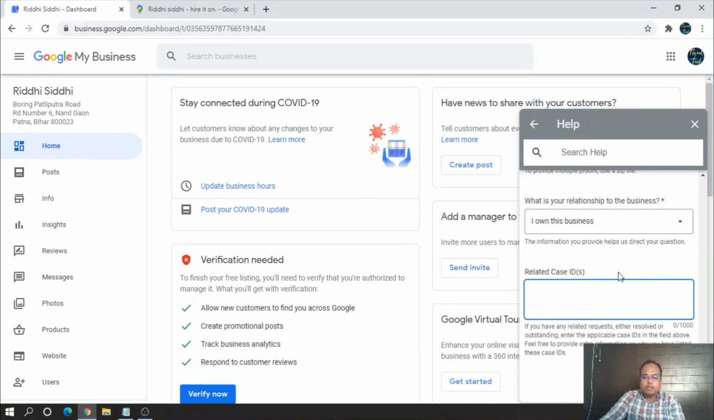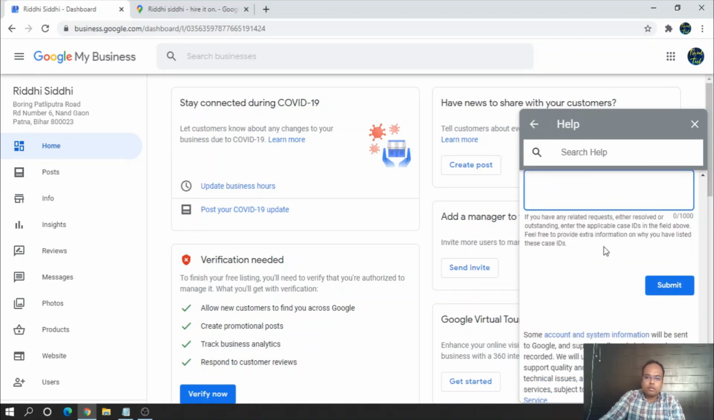For related case IDs, if you have earlier requested verification from Google and you have the case ID, enter that. Else, just write down that I have requested my postcard so many times, but I did not get that. So please verify my Google business account, and click on submit. After submission, you will get a case ID, right?